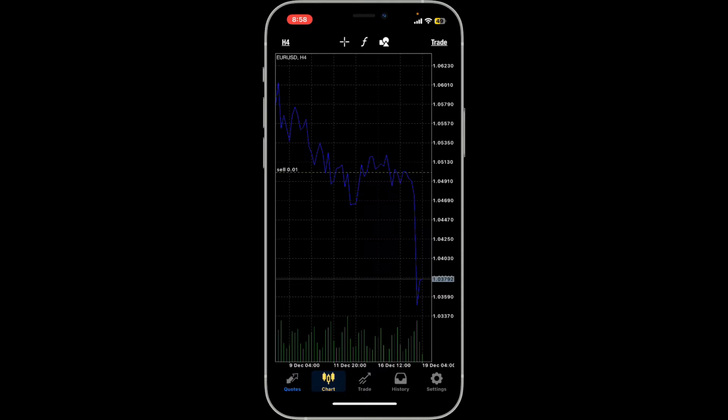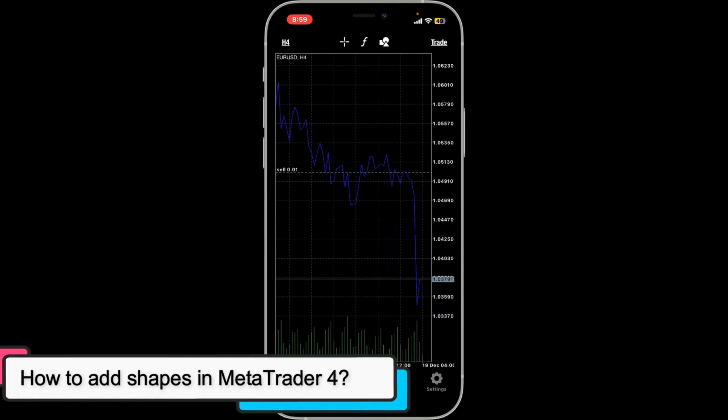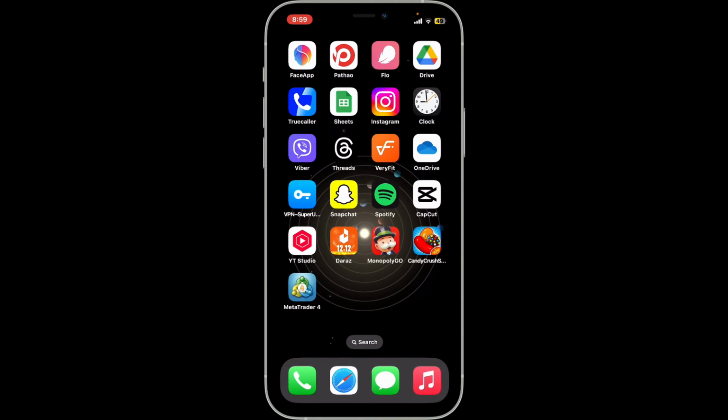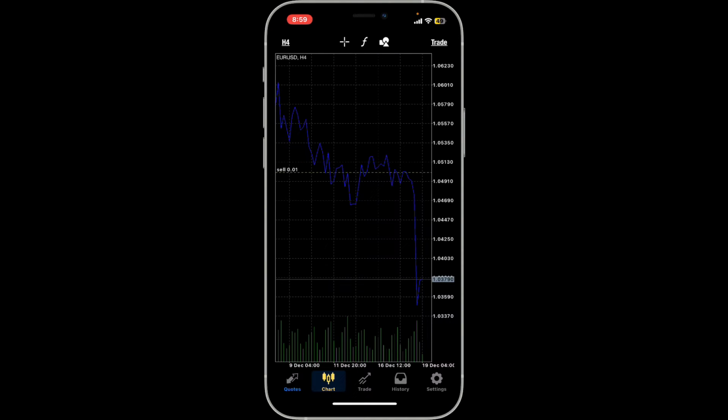In this video, I'm going to show you how to add shapes in Metatrader 4. Adding shapes in Metatrader 4 is easy. Open your Metatrader 4 application and sign into your account first.